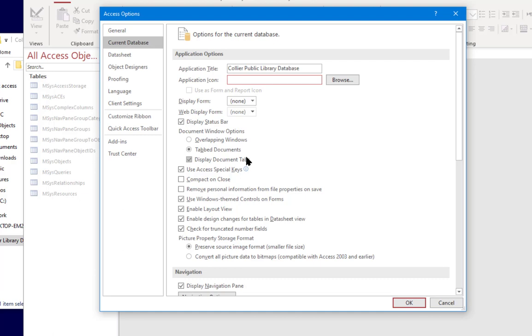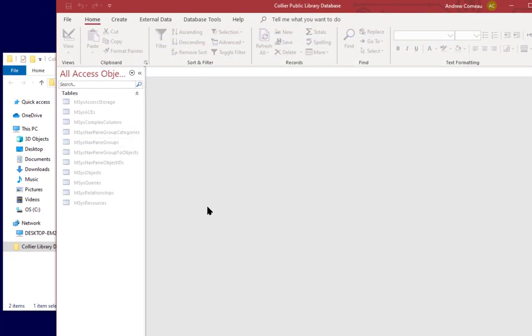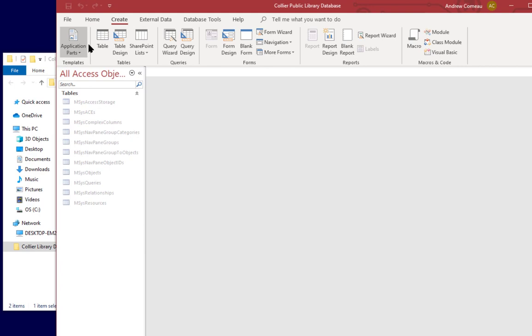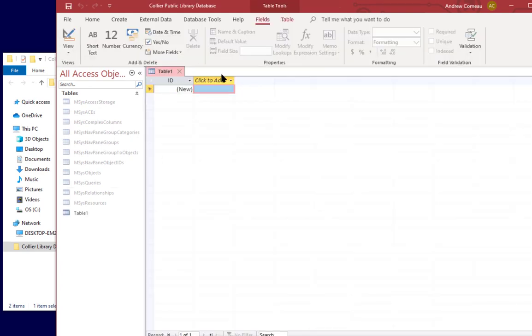There are a few other settings. You can tell it whether or not to display the status bar. You can set overlapping windows or tabbed documents, and that affects the way your windows in the application work. Let's take a look at how that affects things. We'll just say OK for now, and let's create a table. And you can see that it has the tabbed documents activated right now, so everything is maximized and it has the tabs here at the top.